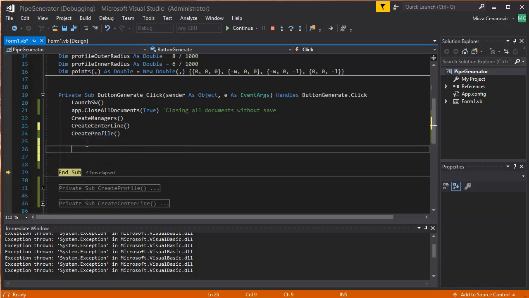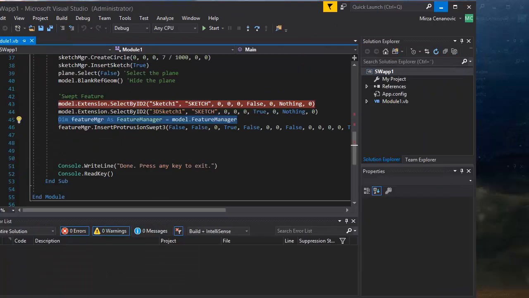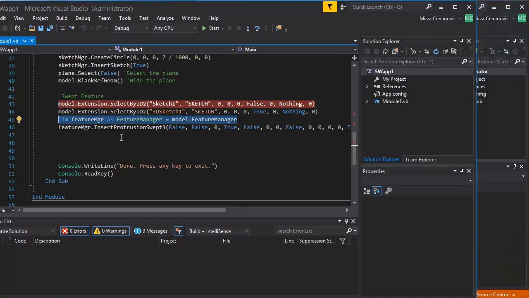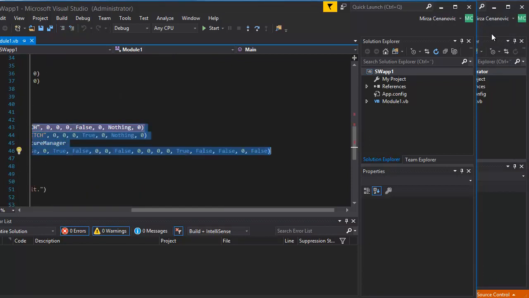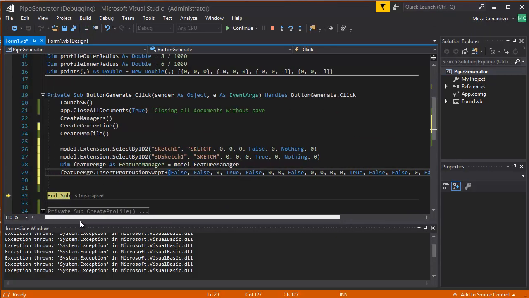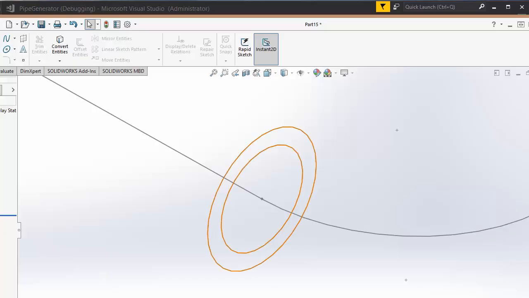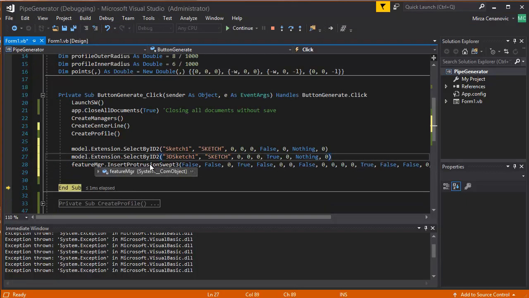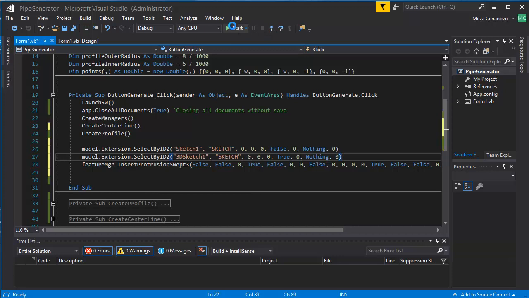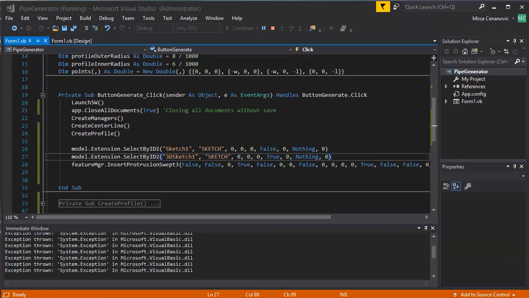And now the very last thing to do is to create the actual geometry, the swept feature. So we can go back here and see how we can do that by just copying this code. Copy that in here. So sketch 1 is still sketch 1, and 3D sketch 1 is still 3D sketch 1. We have both of them. We have our feature manager. We don't really need that because we have already created it before. And protrusion swept. It's just called like this. So we can stop and run, press generate.